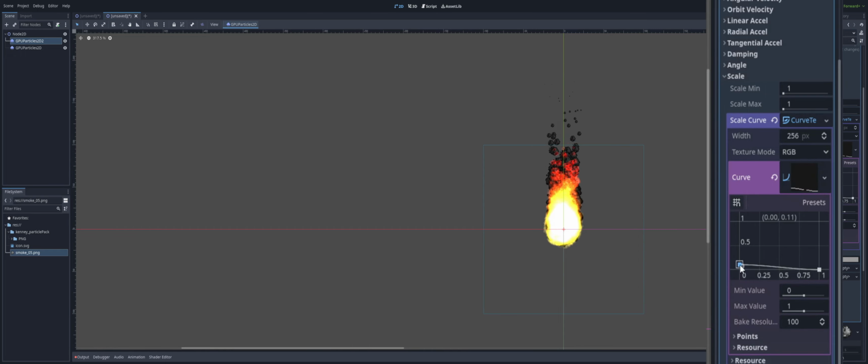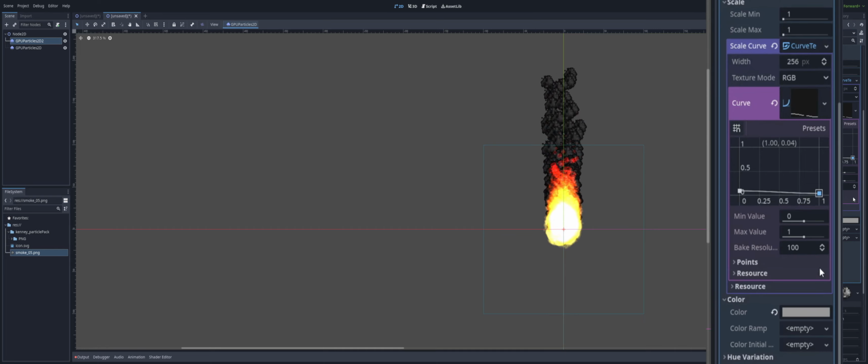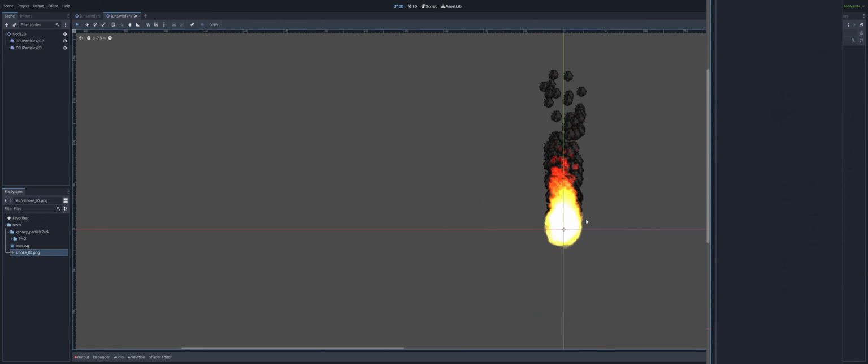And maybe I want it bigger. Maybe I want it a little smaller. That's going to be a little bit of a personal preference there. As you can see, just by tweaking the scale here, we get different amounts of smoke. It's kind of coming off of our fire. But you see that one blend mode changed everything.